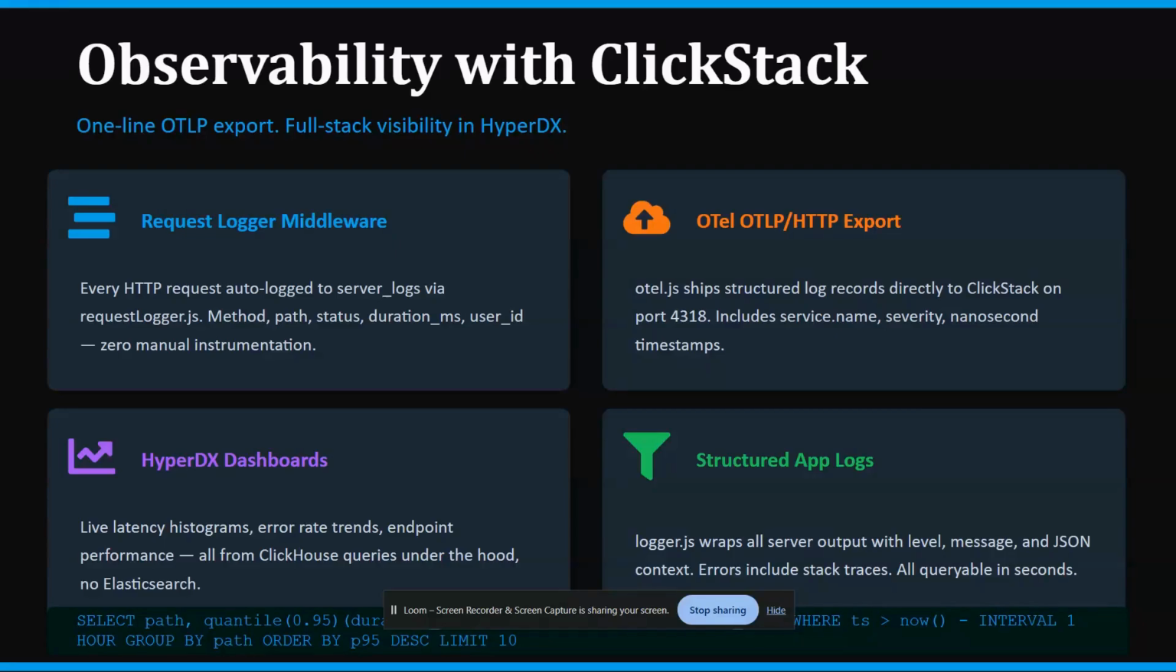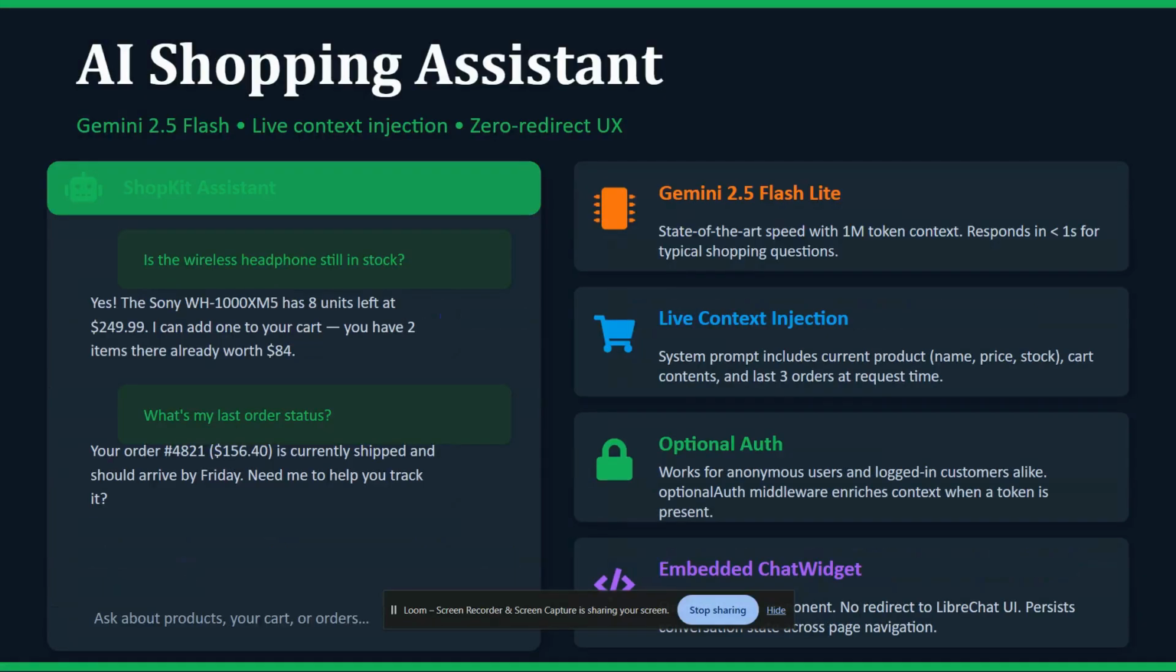And all of these logs are structured using a logger.js util that formats the logs in a useful way, so that you can extract attributes from them and use them for analysis.